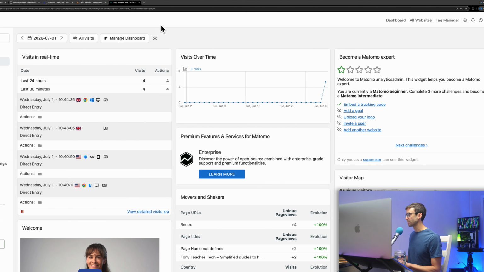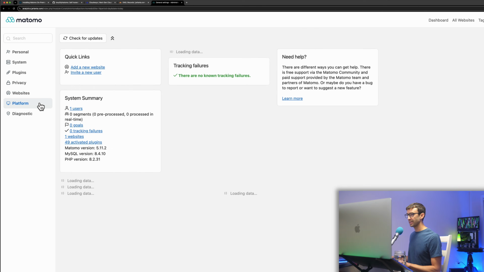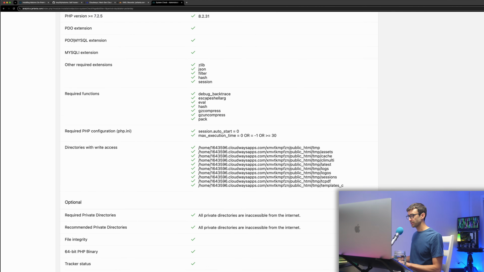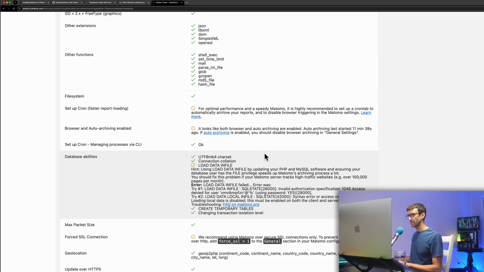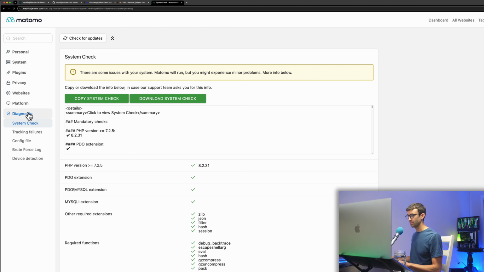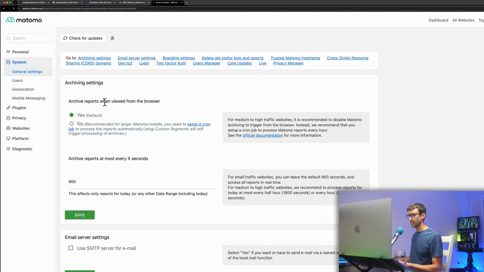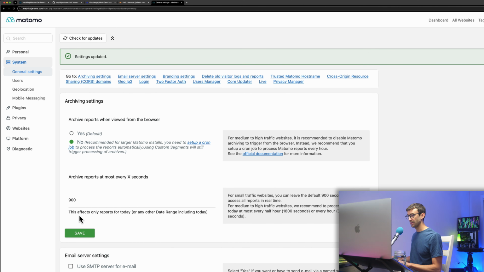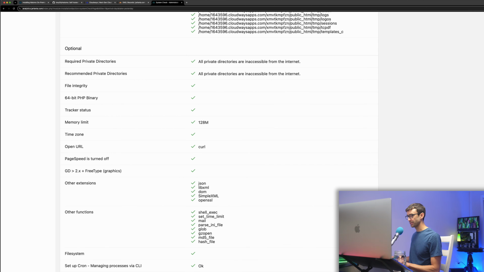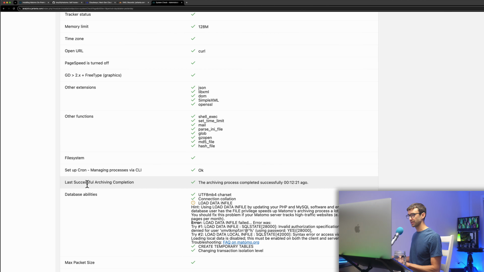And then back over in Matomo, let's go to settings, diagnostics, system check. And if we scroll down here to the cron section, we'll see that we have successfully set up the cron job. It also wants us to disable the browser triggering. So let's do that now. If we go back up here to the system tab, general settings, and then right here, archive reports when viewed from the browser, we'll set no, and then save that. And one more check under diagnostics, system check. Coming on down here to the cron section, everything looks good for that.